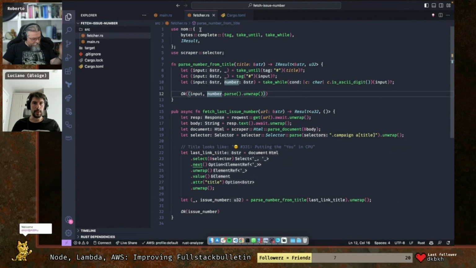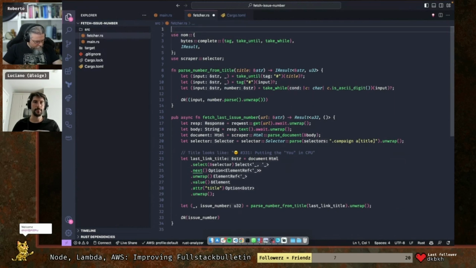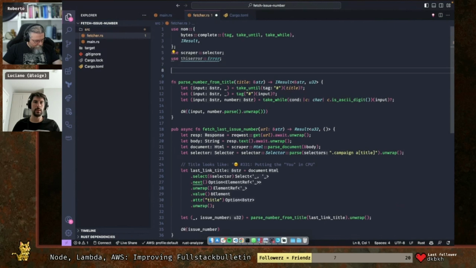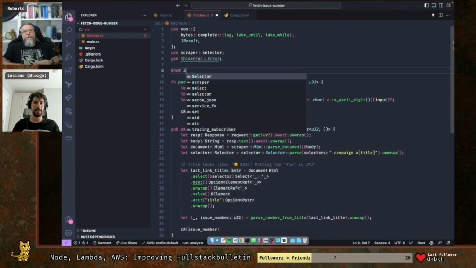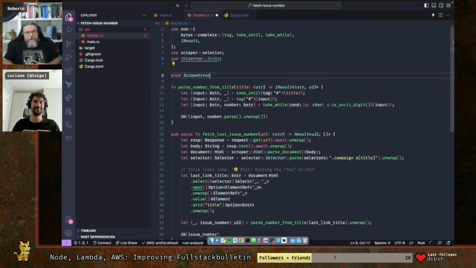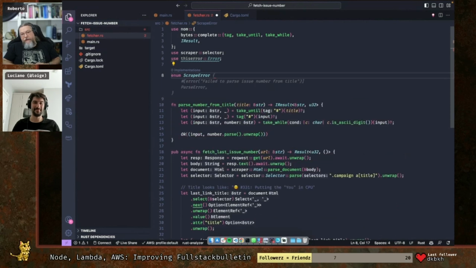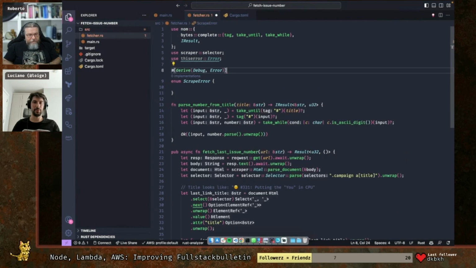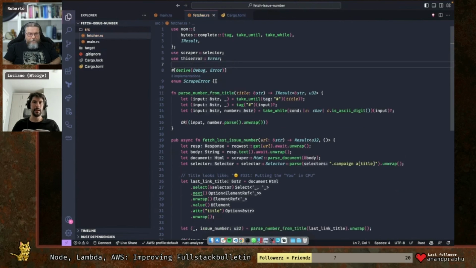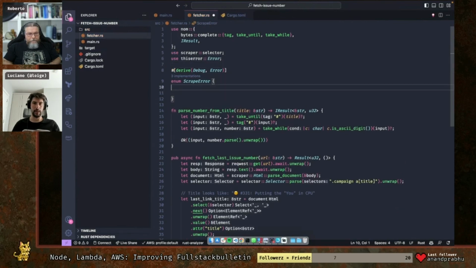Okay, so let's start to do that. Use this error, and then we say enum, what do we call it? Scrape error, I guess. They are all scraper errors. Yeah, let's call it scrape error. So here what we want to do is derive Debug and Error. So this is applying the derive macro that is given by this crate. And now we need to start defining all the possible errors.